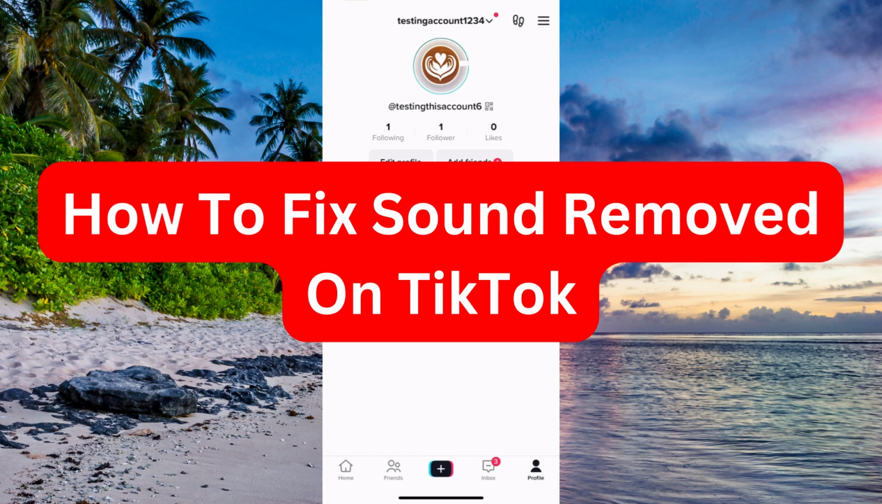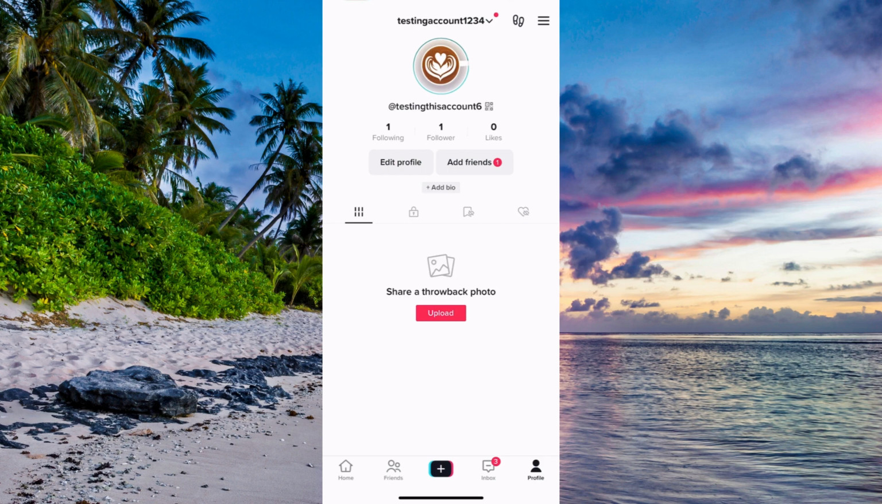Do you want to be able to fix sound removed on TikTok? Well, then you have come to the perfect video, because in this video I'm going to show you step by step exactly how to fix this. But it is very important that you do watch this video until the very end, because if you don't, then this might not work for you.